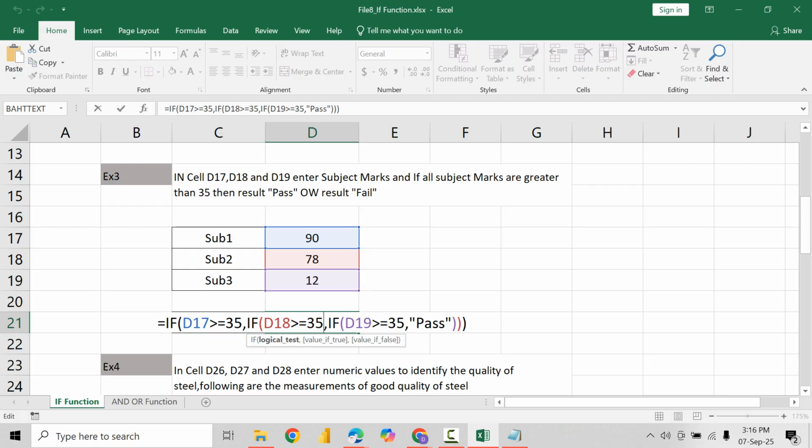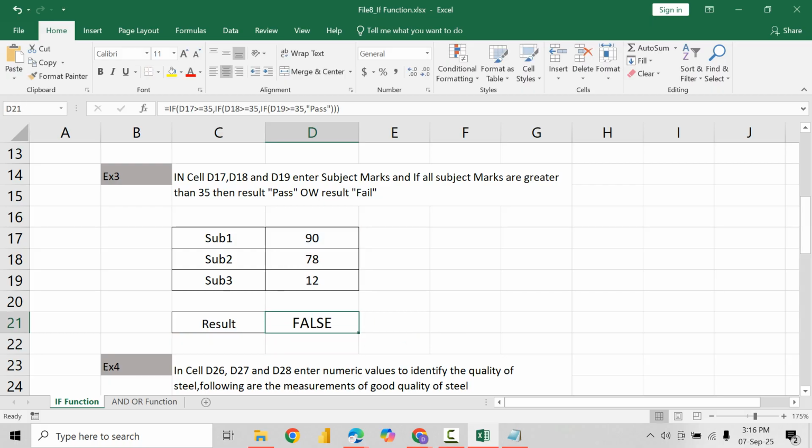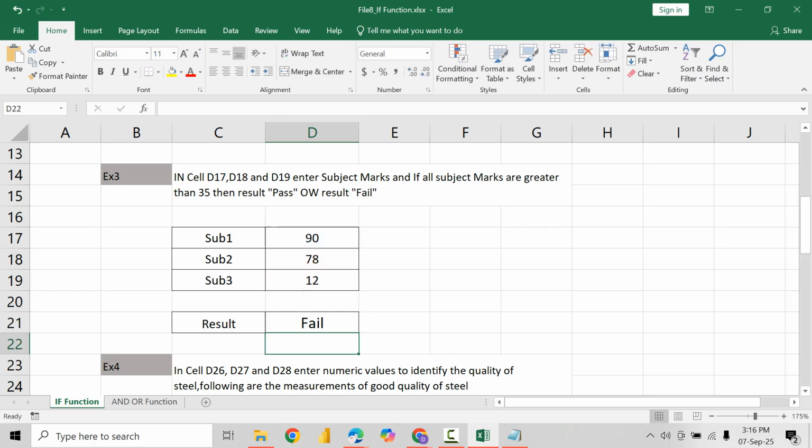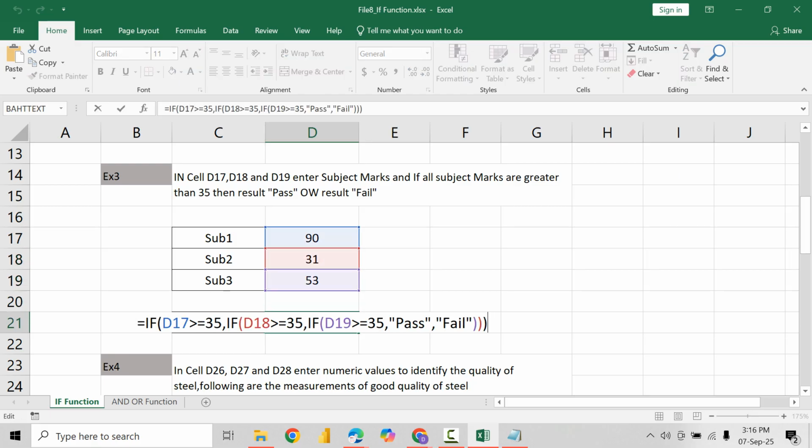Now here the value is 12. Now see the color of the bracket. It is violet. Before the closing bracket of violet, you are supposed to write fail. It is fail. What if the student scored second subject marks below 35? Still it is coming false. Now the second subject is the brown color bracket. Before the brown color bracket you put in double quotes fail. Now it is coming correct.